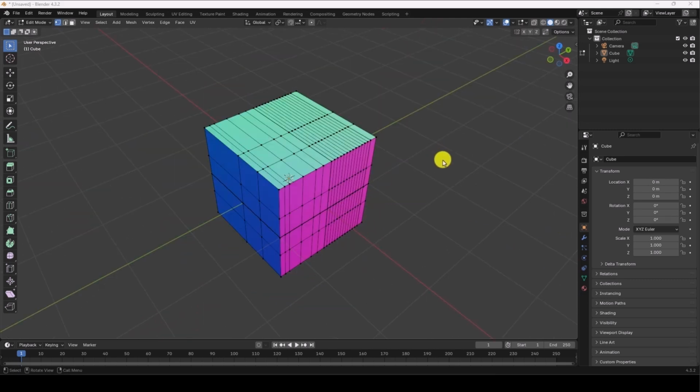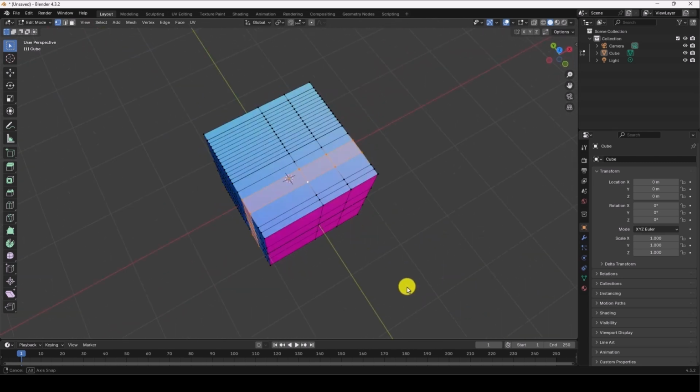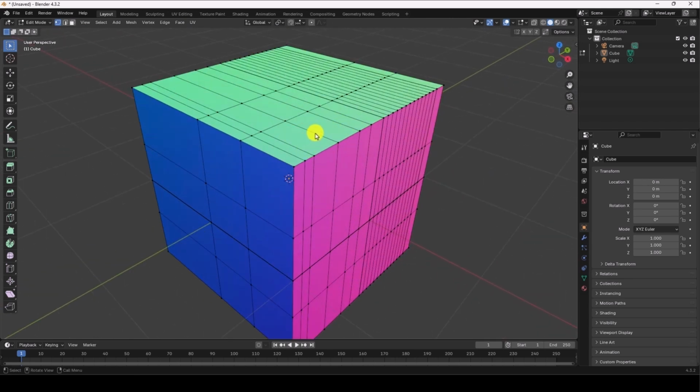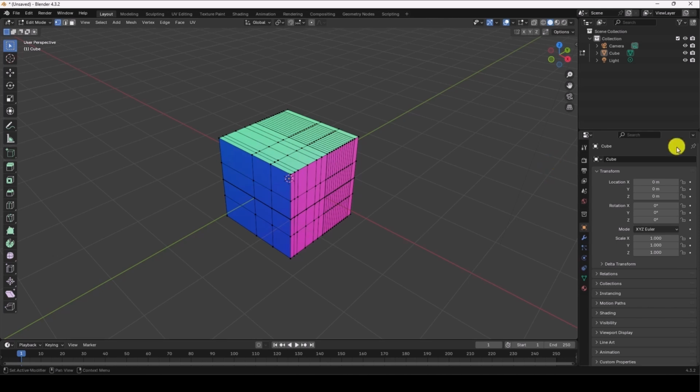You can also select a ring of loops. To do this, press Ctrl-Alt and click on any edge. This will select the entire ring. As you can see in this model, the entire ring has been selected. For selecting only a loop, press Alt and click on the loop. For a ring selection, press Ctrl-Alt, and the ring will be selected.